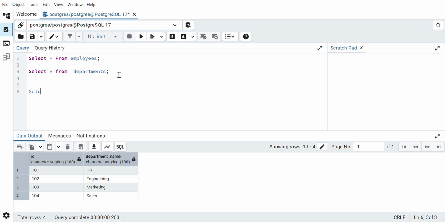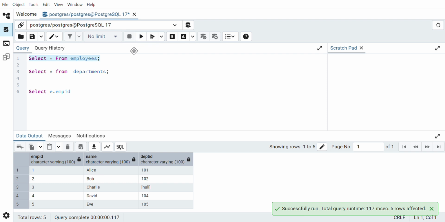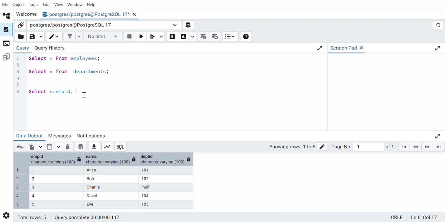I'll just write select what I want: employee ID. I just need to remember the column names. Employee ID, name and department. Why am I typing this E? Because E we can use as an alias. I have previously explained the alias topic, so you can search the alias video on my channel. Then name, I want name also, and from department I want the department name.